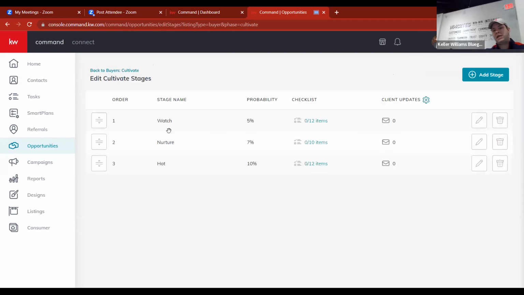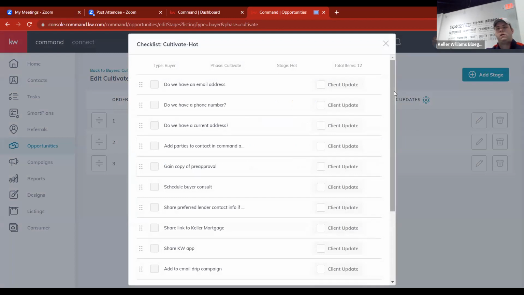this breaks down each of the stages in this phase. And you can see that I have 12 items on this checklist, 10 items on this checklist, and I'll open those up and you can kind of see what we're looking at. So this is for the hot section, which is where our current opportunity is. And you can see, do we have an email address listed for the client? Do we have a phone number, current address? Have we added all parties in the transaction to Command? Have you gained a copy of a pre-approval letter? These are things that are not automatically in here. They are personalizable for you and your business and how you like to keep track of things and run things.